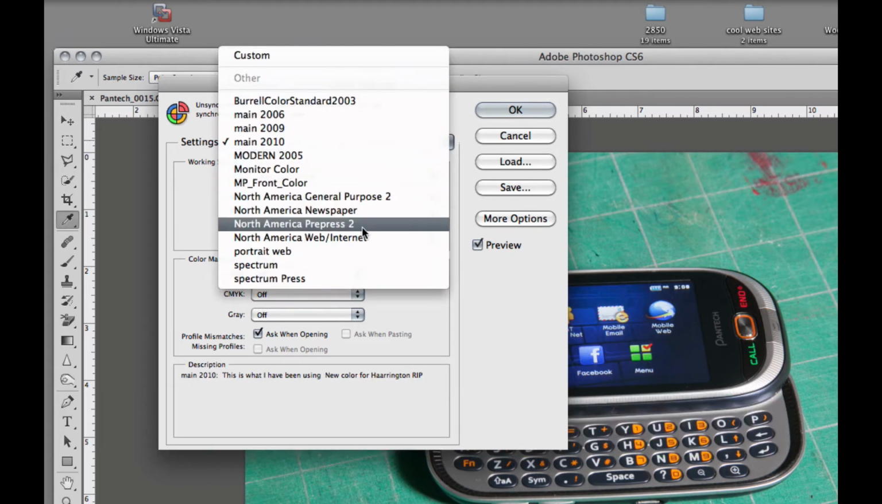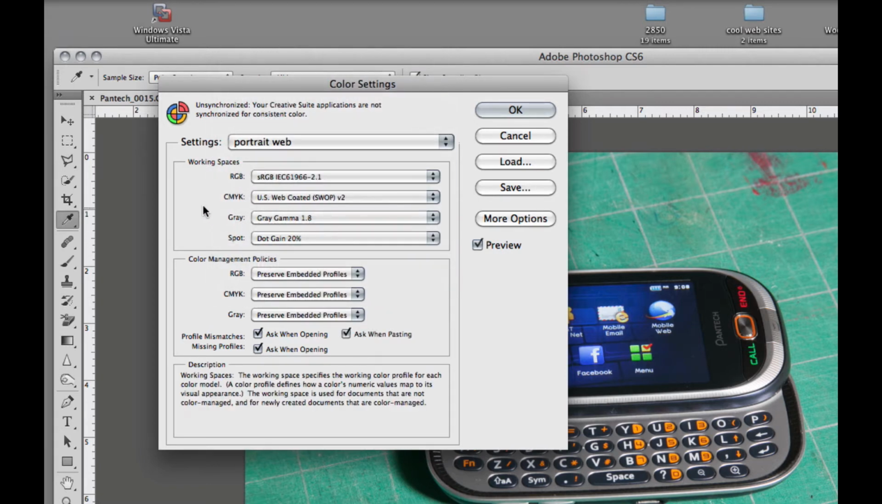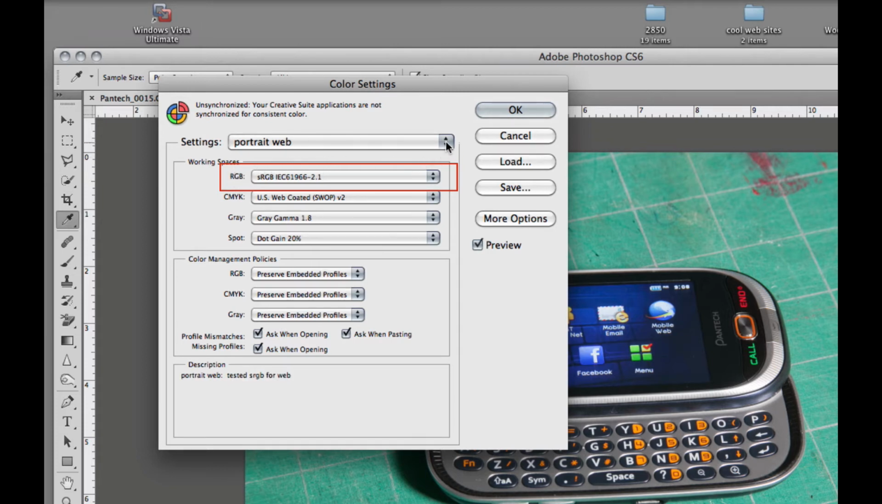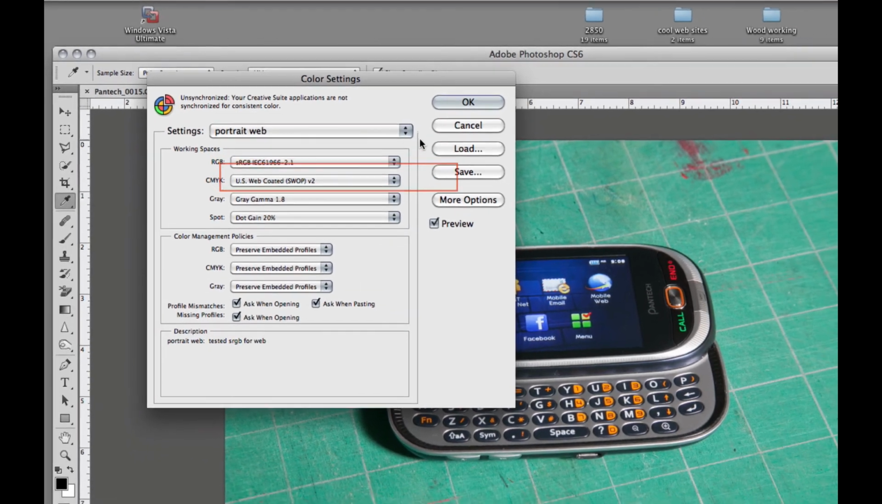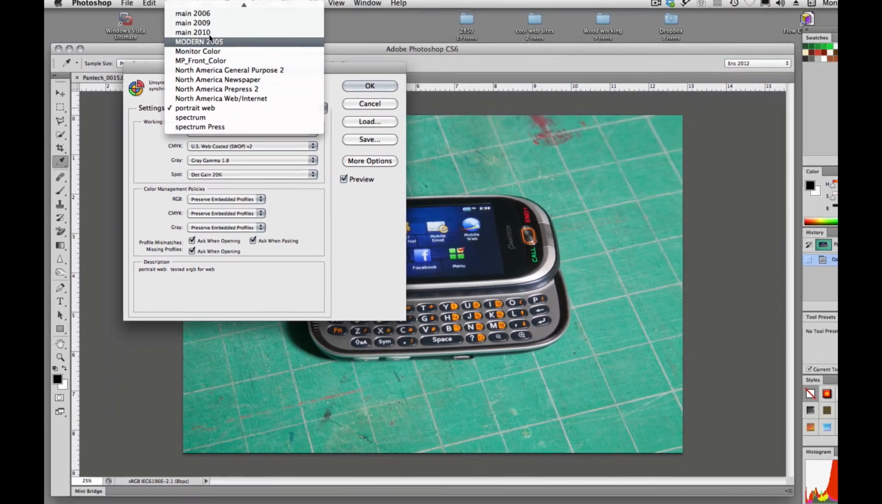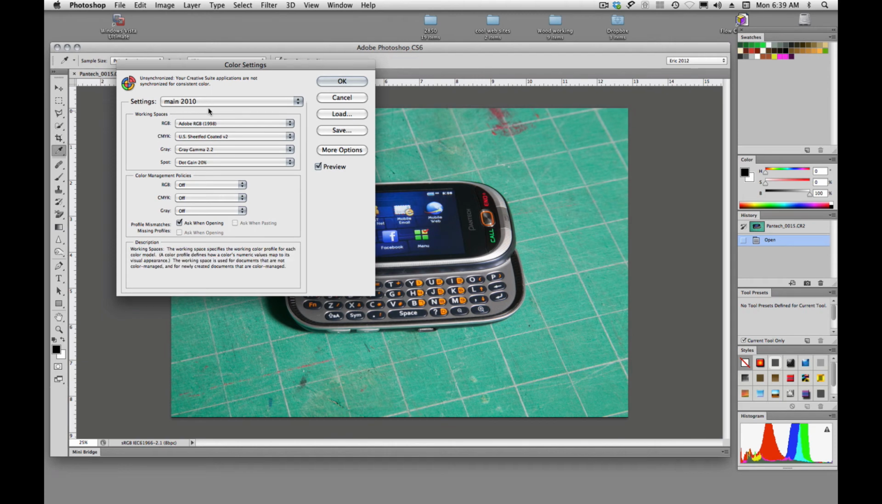I also have one that I call web. For web, I like to work in the sRGB mode, and I hope that doesn't confuse you. So if I'm working on a website, I will switch these color settings so that when I open my images, it's going to make sure that everything is sRGB. Okay, now I'm going to go back to that main setting, so everything's going to be Adobe RGB 1998. We'll say OK.